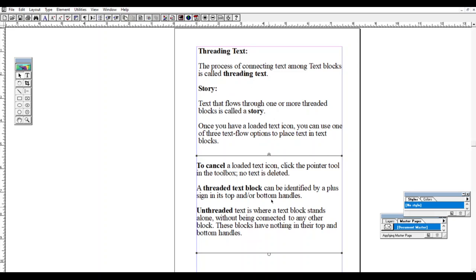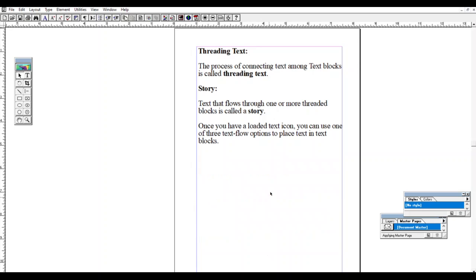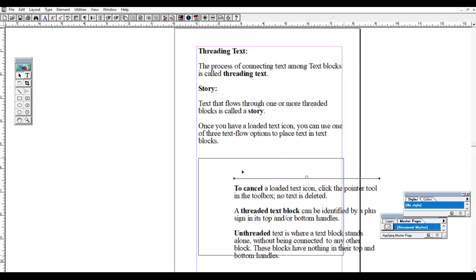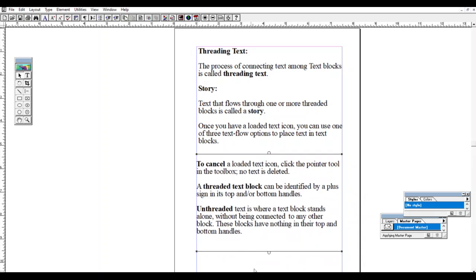If it is not a threaded text box, if you want to unthread this, what we have to do is cut it and paste it again. Okay, so now we can see that there is no plus sign either in the top or bottom handles of both the text blocks. So now these blocks are not threaded, or there is no link between these two text blocks.